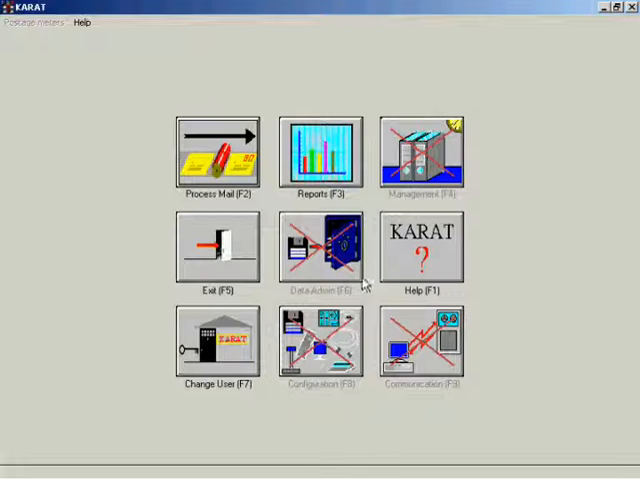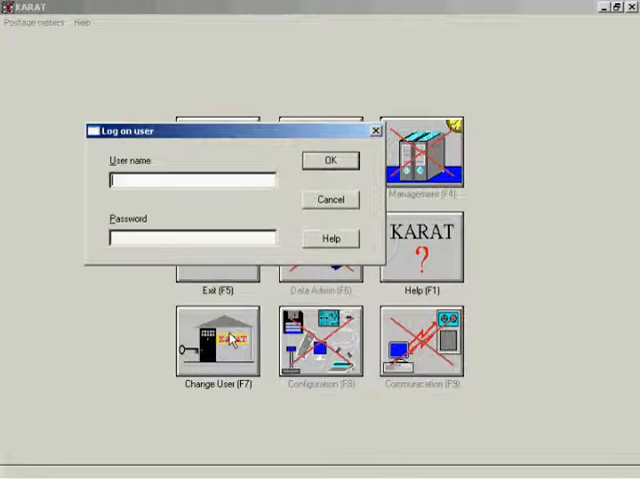The only things he can do is ask for help, change user or change over to an administrator, exit the program, process mail or reports. Okay, so let's change back to our Karat administrator. And you can see all of the boxes will be unticked again.